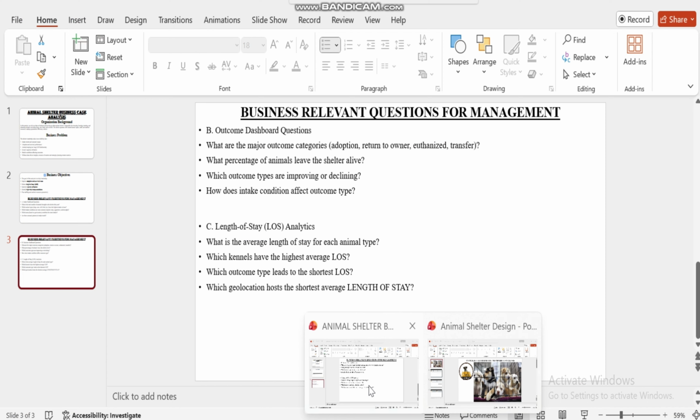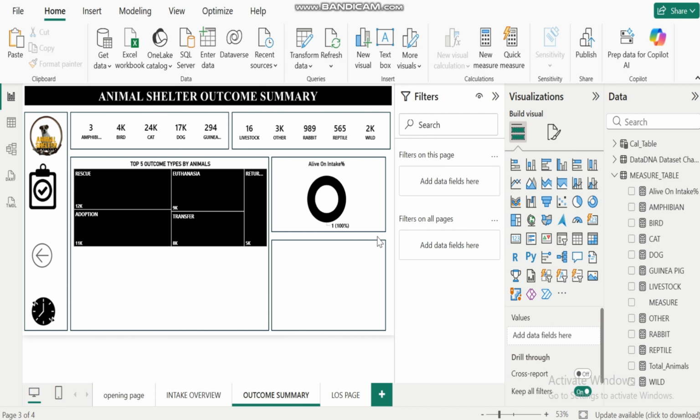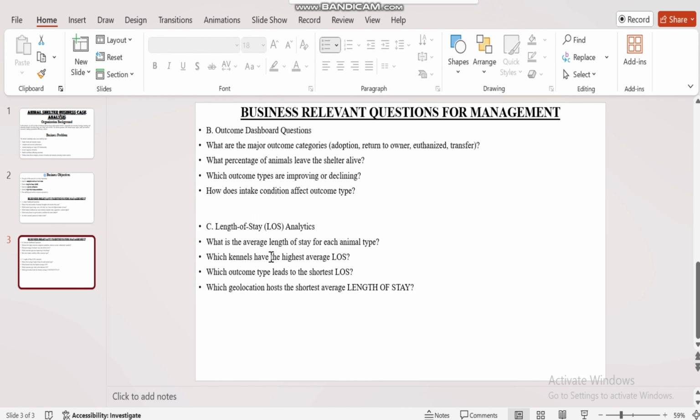If you come here, you can see that question 2, which is what percentage of animals leave the shelter alive, is also solved. You can see that 100% of the animals that come into the shelter leave the shelter alive, which means these people are doing a good job bringing in animals, tending to them, and making sure they go on to their new owners, being adopted with 100% health. That's a plus to them. So now let's move on to the third question.